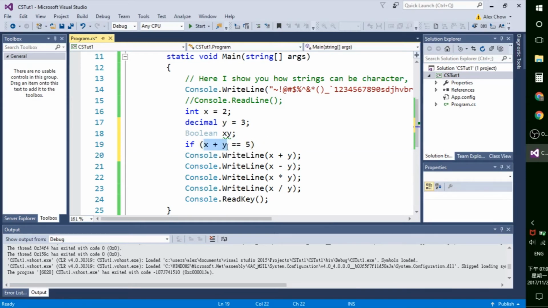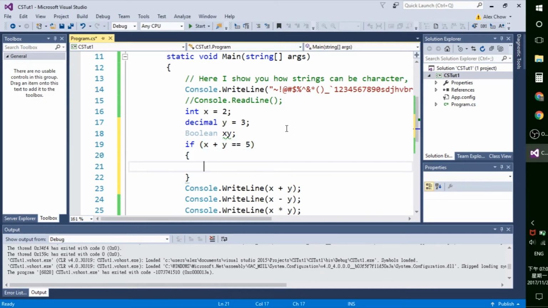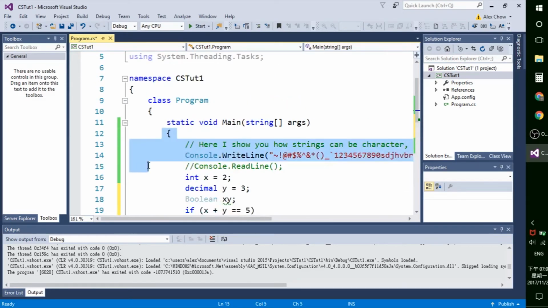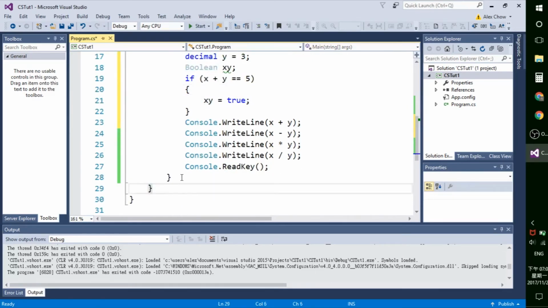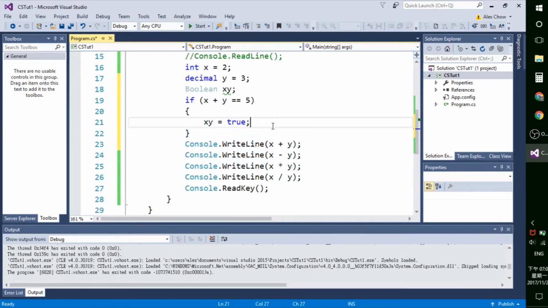So if this part equals 5, then I'm going to have a curly bracket here because it's a statement like this. Then it'll execute whatever is in these brackets. Remember? It all goes back. So if that's true, xy equals true. Okay, semicolon. Perfect. And these curly brackets don't have semicolons after them. It's just these lines of commands, right?